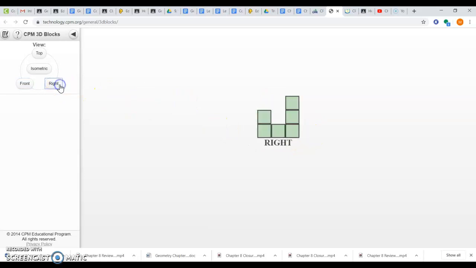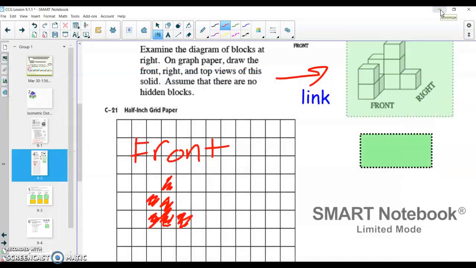All right. From the right, this is what it looks like. It goes 2 and then 1 and then 3. And so if I redraw that one, it goes 2 and then 1 and then 3.